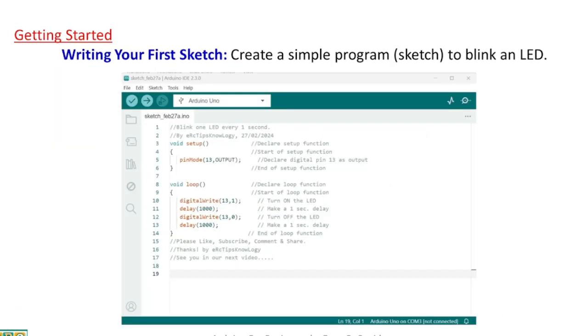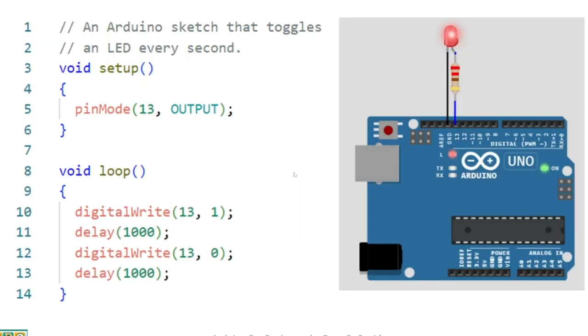Then you have to click it to make sure that your program will really be working later when you run the program. Writing our first sketch is to create a simple program which will blink a light using a light emitting diode. So this is the program that we will be doing, and I prepared the program here already. As you can see, lines number one and two are just comments.